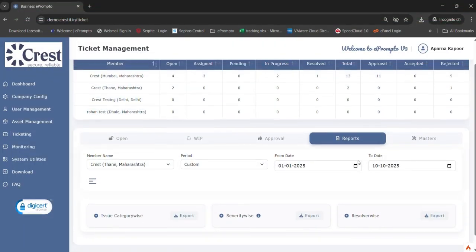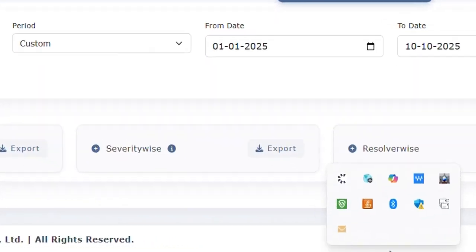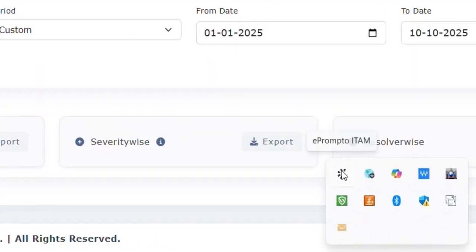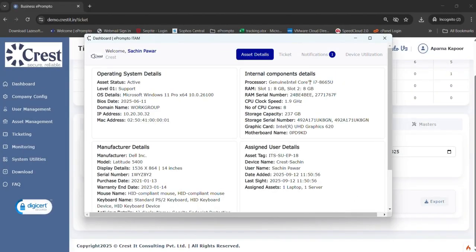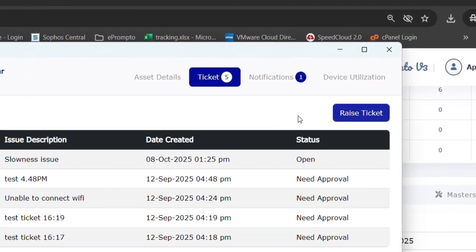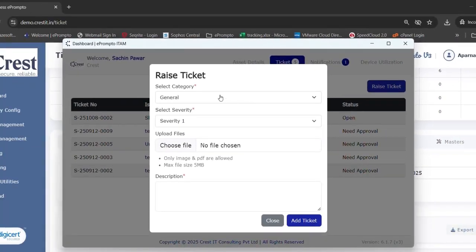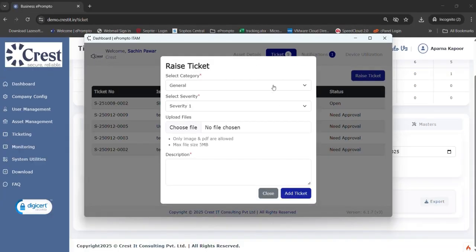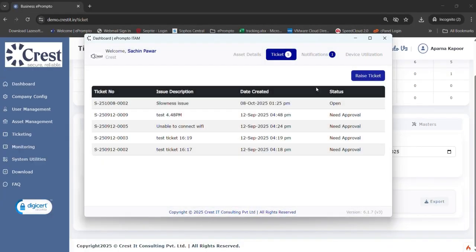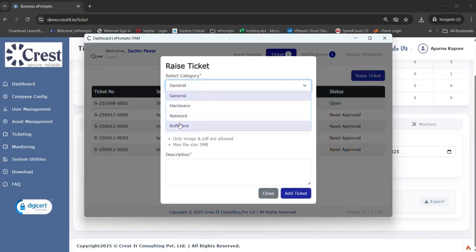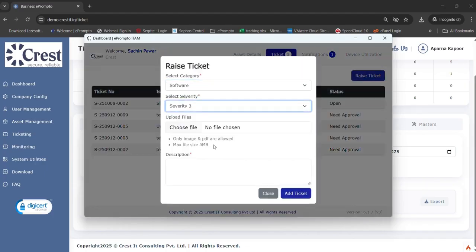Tickets can also be raised by using the agent. On user systems, the agent is installed. Users can open the ePrompto agent, where a ticketing tab is provided. They can raise a ticket using the Raise Ticket button, enter their complaints, attach a file if needed, and add the ticket. Once the ticket is raised, you can add a category, enter a description, and submit it.